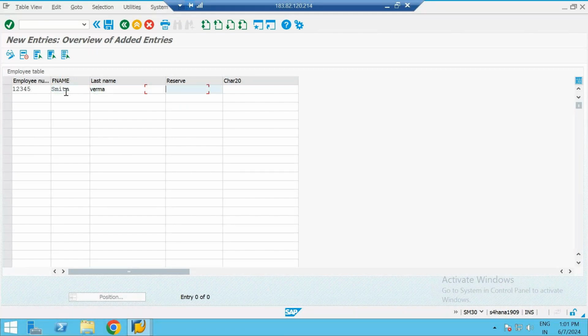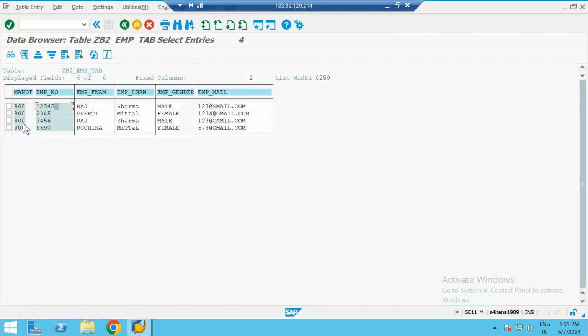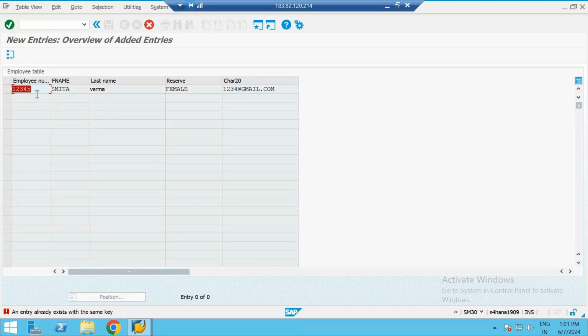Smita Verma, female. Sorry. And then something 1, 2, 3, 4 at the rate gmail.com. Some name. So here, as per this logic, I can even have a duplicate entry inside this also. If I save it now, see, it says entry already exists, but why only on employee number?